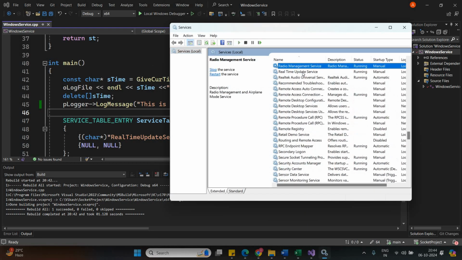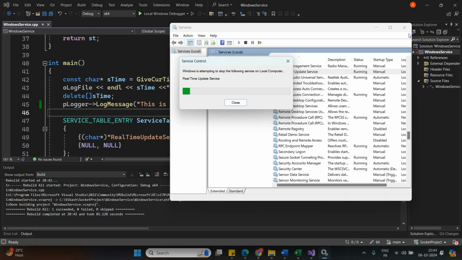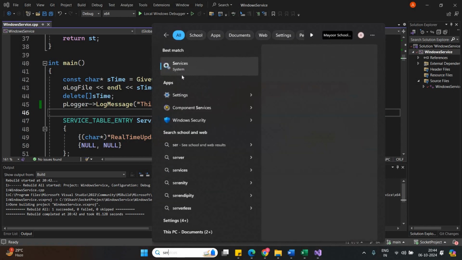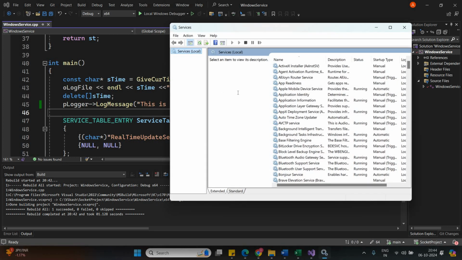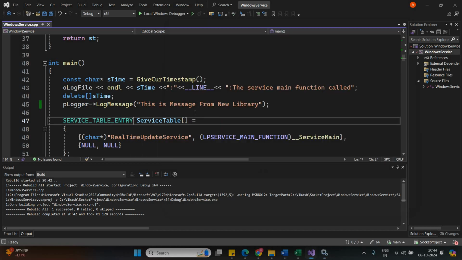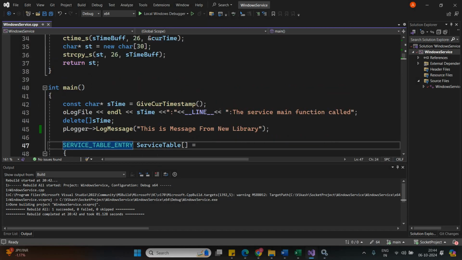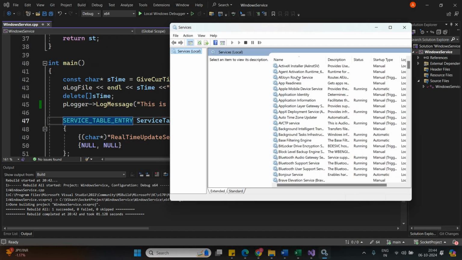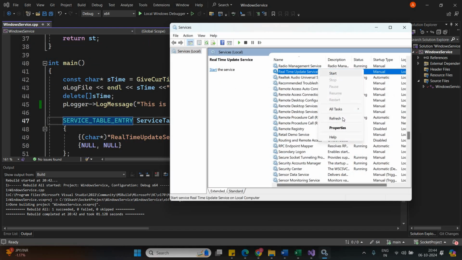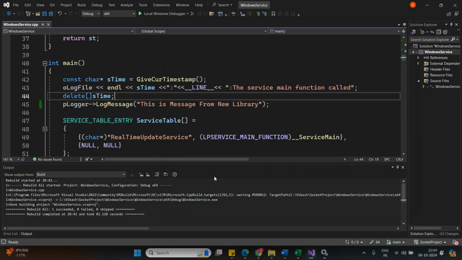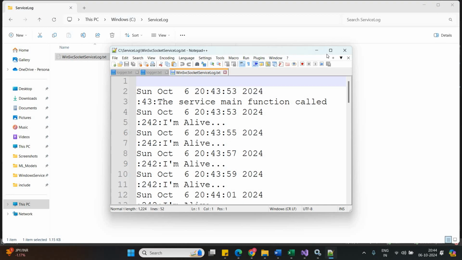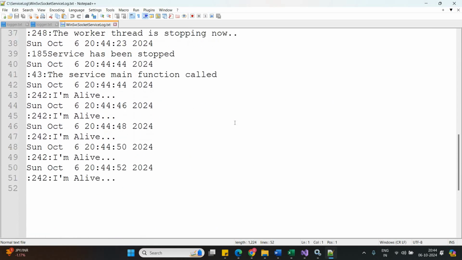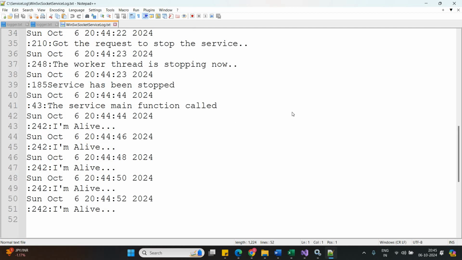Services.msc. I need to open the real-time service, stop it, close it, and then open services.msc. This is message from new library. This should come basically, but this message is not coming. Okay, so let us see what has happened. Oh, this has come now. So let's see. Okay, this is not calling it.